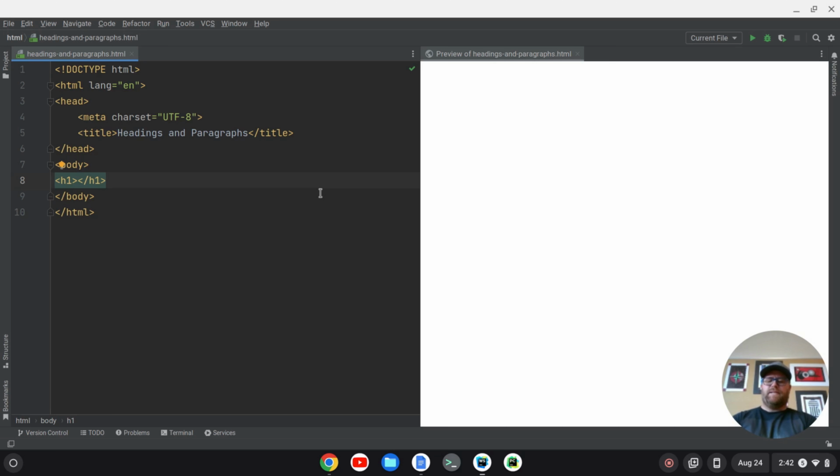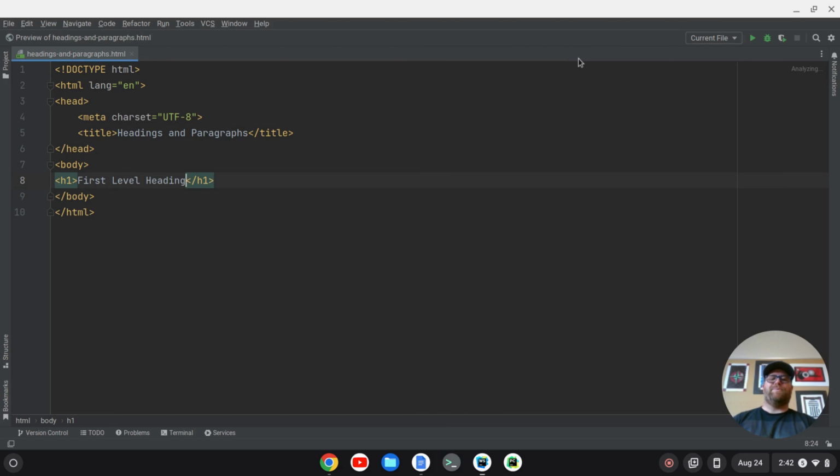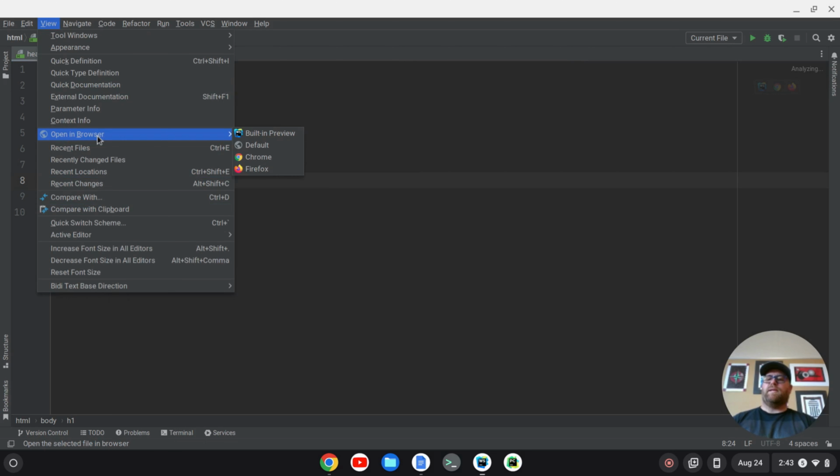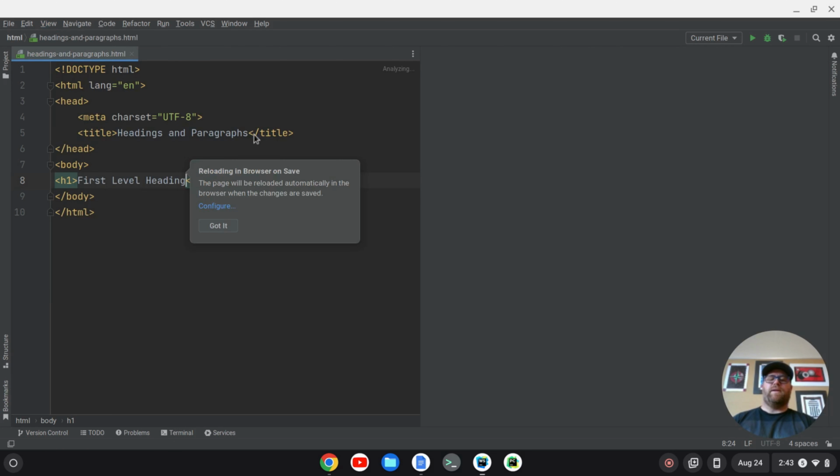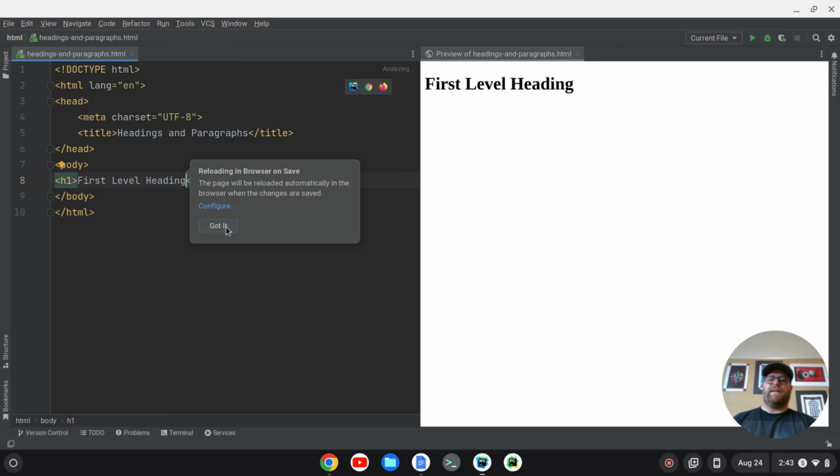Okay, so this is a first level heading. So let's write that. This is a first level heading. Sometimes we need to reopen this and see, because right now the built-in preview is not refreshing quite fast enough. There we go. Okay, so we've got the first level heading.